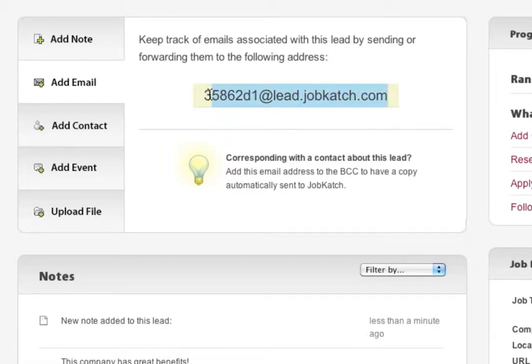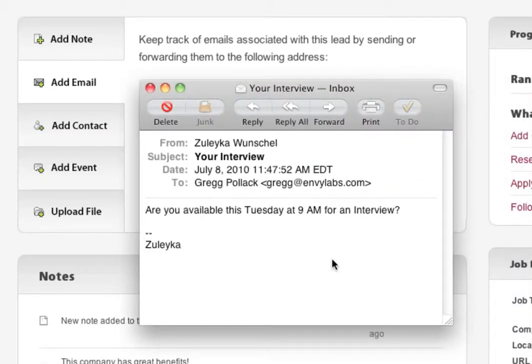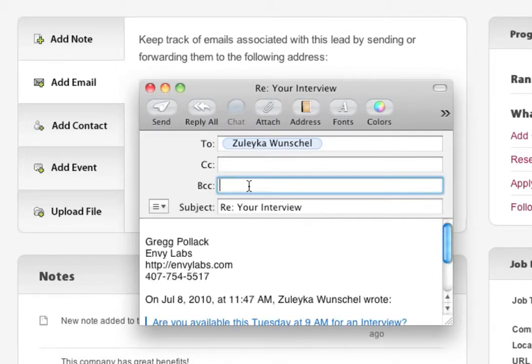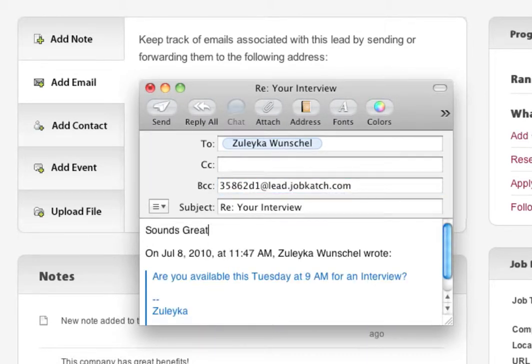On the Add Email tab, I can keep track of all the emails associated with this lead by sending email into JobKatch itself. Let me show you how that might work. So here's an email I got from this job asking if I'm available for a 9 a.m. interview. I'm going to go ahead and reply to this, and in the BCC field, I'm going to go ahead and paste the job lead email address.